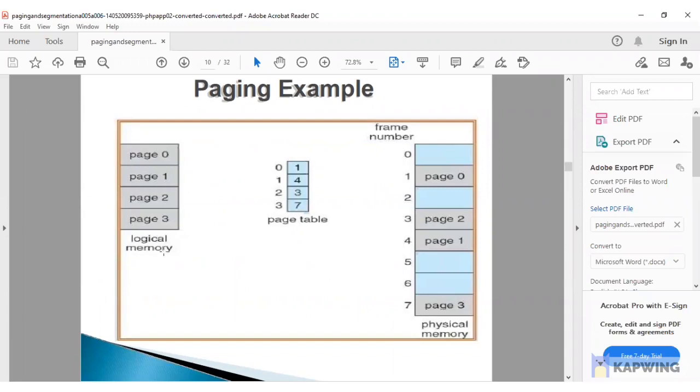So here is your logical memory: page 0, page 1, page 2, and page 3. There are 4 pages here, and now this is your page table. How many entries? Again, it has 4: page number 0, page number 1, page number 2, and page number 3. What is here now? Frames 1, 4, 3, 7. So what happens here? Page 0 will be in frame number 1. Likewise here, page 0 is in frame number 1.